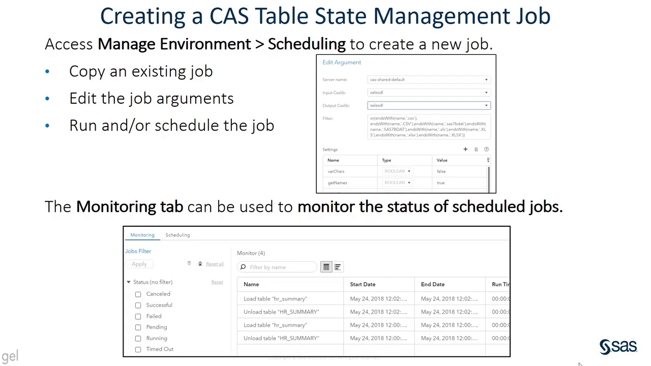In order to create a job, there's no way to create a new job just by right-clicking and saying new job. Basically what you have to do is copy the 3 existing jobs. So you have a load job, an unload job, and an import job. To create a new job, you copy one of those jobs and then you edit the parameters of it. That's the way you create a new job. Once you edit the arguments, you save it, and then you can run it on demand, and you can also schedule it to run on a periodic basis.